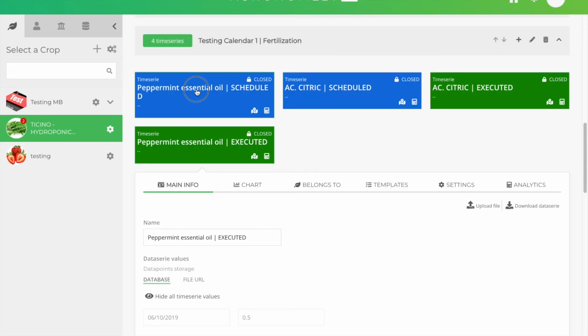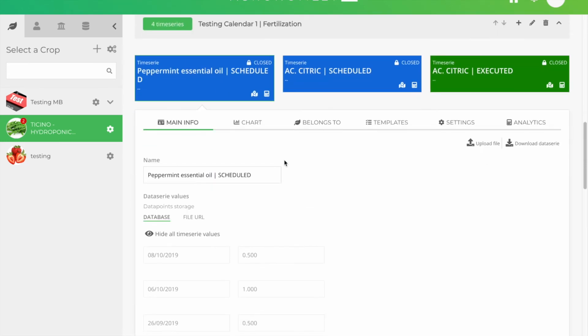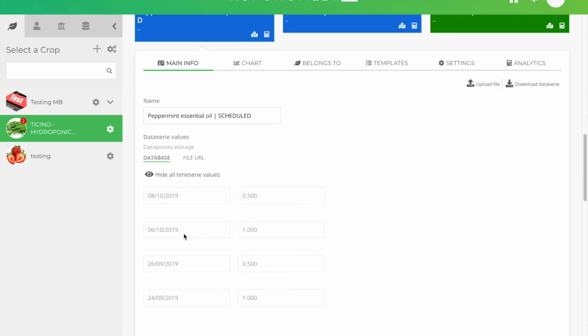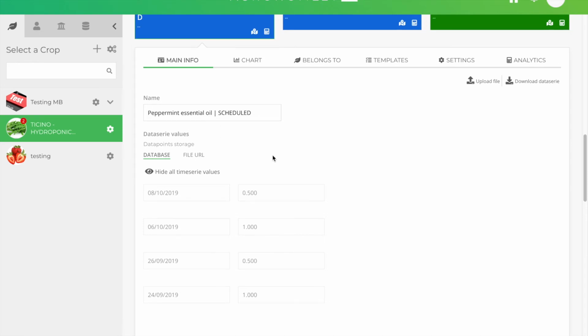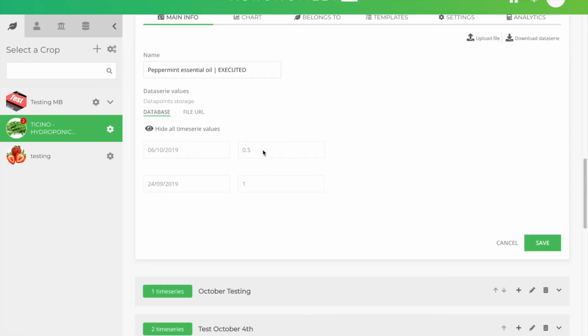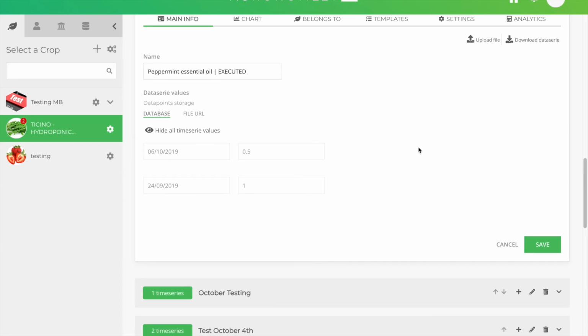So here you can see, going back to the scheduled operation, we can see that we had scheduled 1 liter peppermint essential oil. That was the scheduled. And then we actually changed it to 0.5. So I really want to stress how important this is, because it will really help you keep track of all the operations executed with the actual quantities of the products applied.